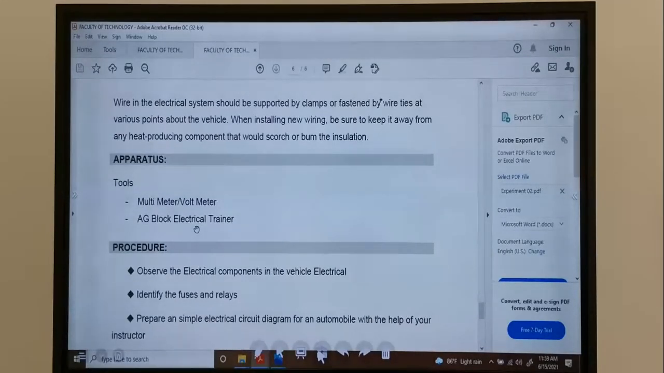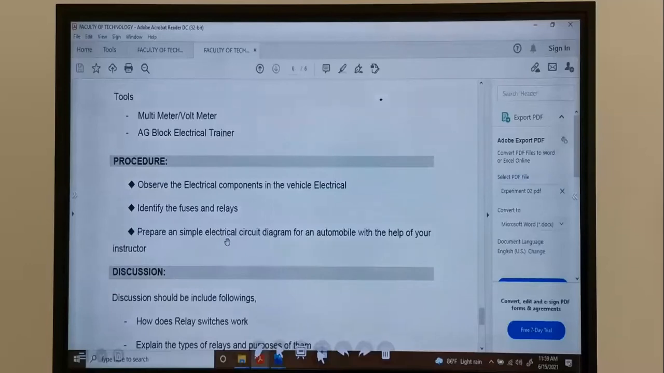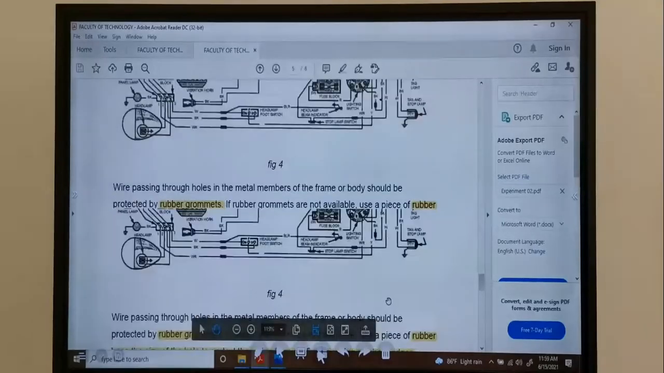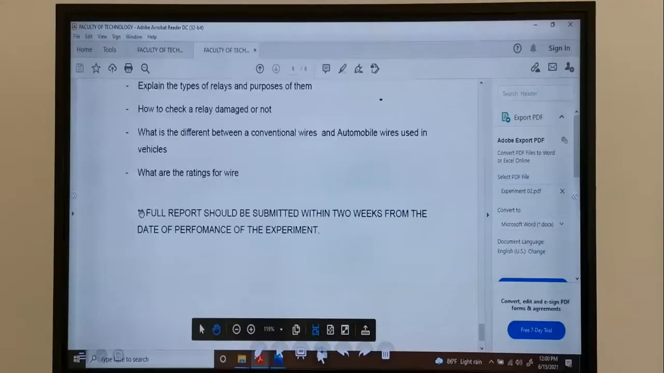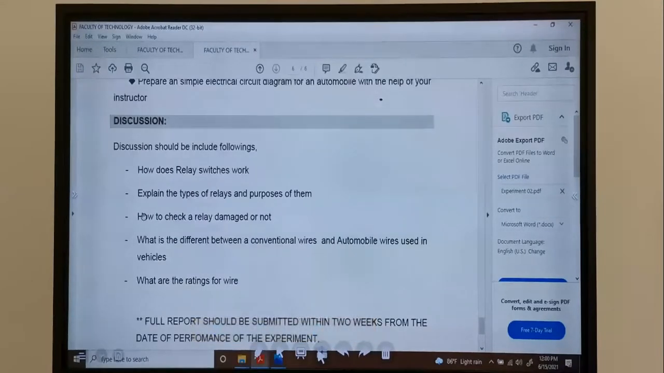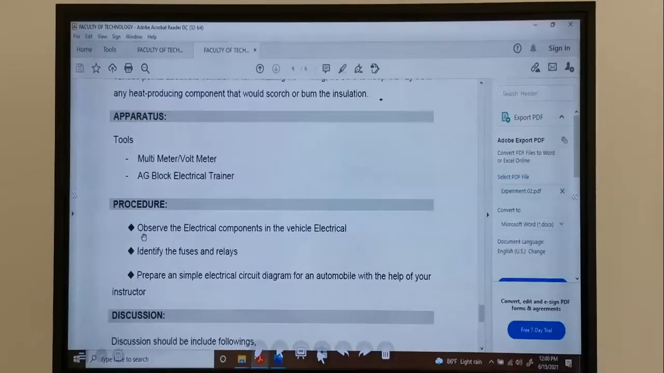We have an electric trainer. So let's check the electrical components and identify the fuse and relays. And finally we will draw a circuit diagram for our automobile trainer, the same as this circuit diagram. And this is for your discussion. So let's move to our practical with the apparatus.